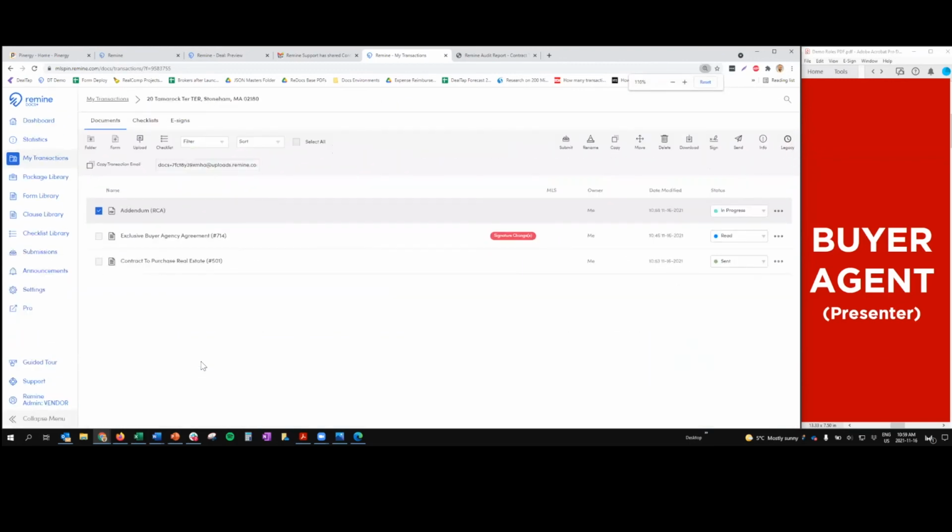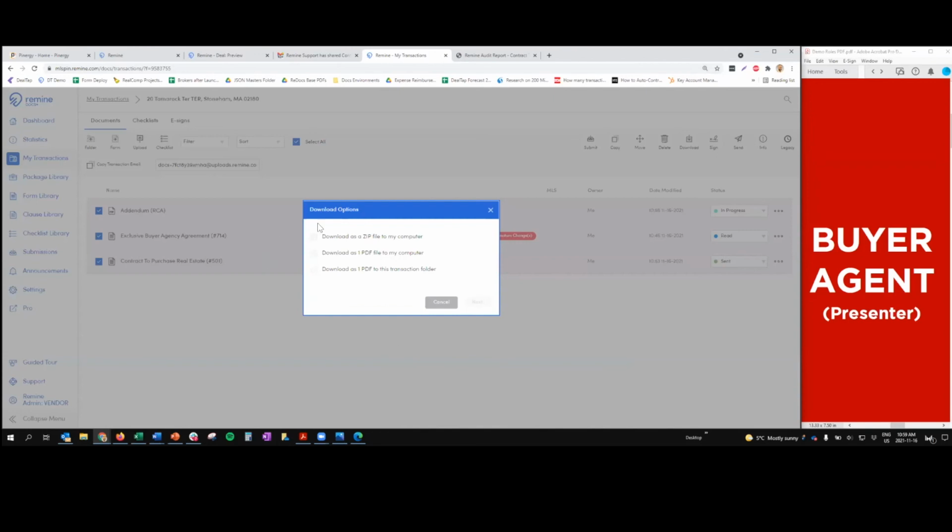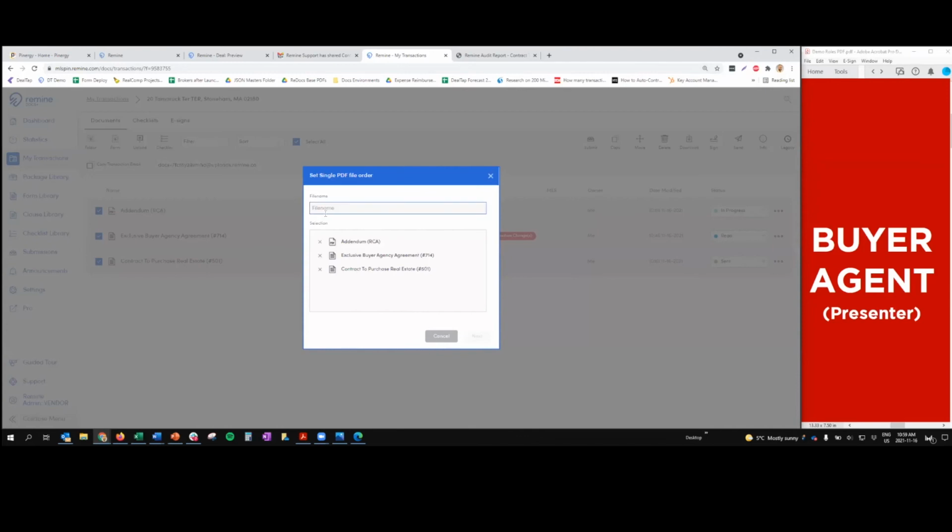Now, if I wanted to download these into one document, if I wanted to merge them or stitch them together, you can click download. You can download them as a zip file to my computer. That's going to keep all three of them separate. You can download one PDF file to my computer. That's going to merge those three documents into one long PDF. Or I can put the same thing into my transaction folder like such.